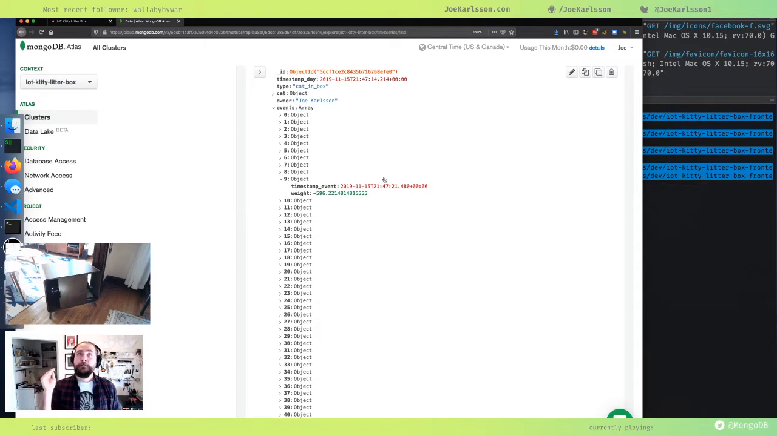I think having the document model for IoT data makes it super flexible and super easy for getting and retrieving data. And it's super fast and super easy.